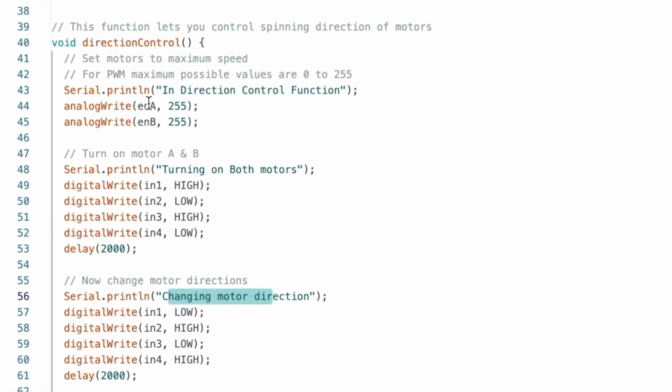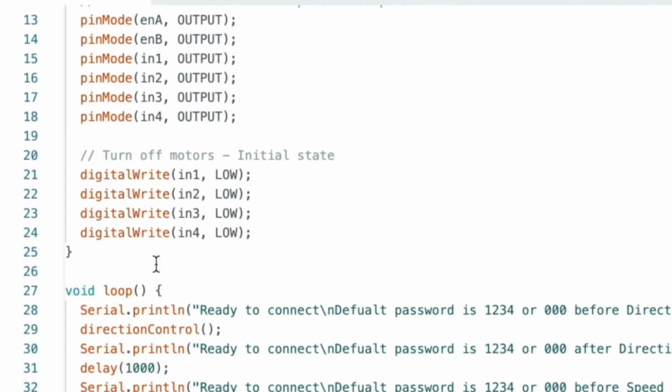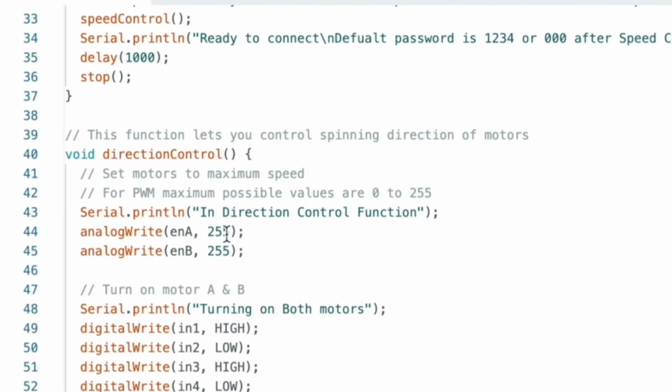And what happens is we do an analog write to the pin, which we named ENA, and that's the information that's going out through pin number 9. And when we connect the wires, it's going to end up in ENA, which is the pulse width modulation pin of the motor driver. And we can send any number between 0 and 255. We're sending 255, which is the maximum.